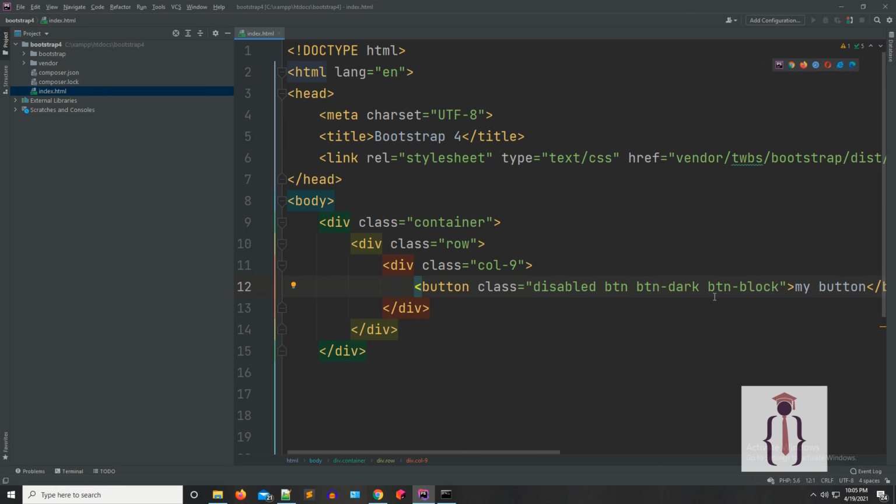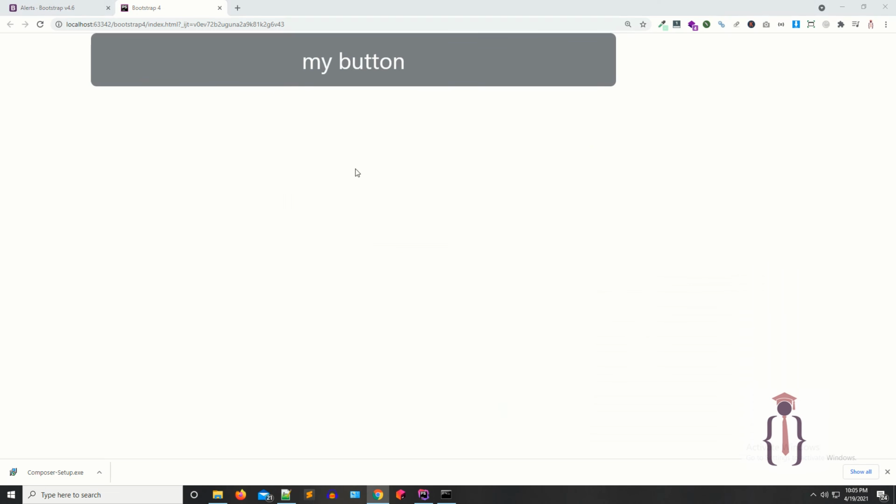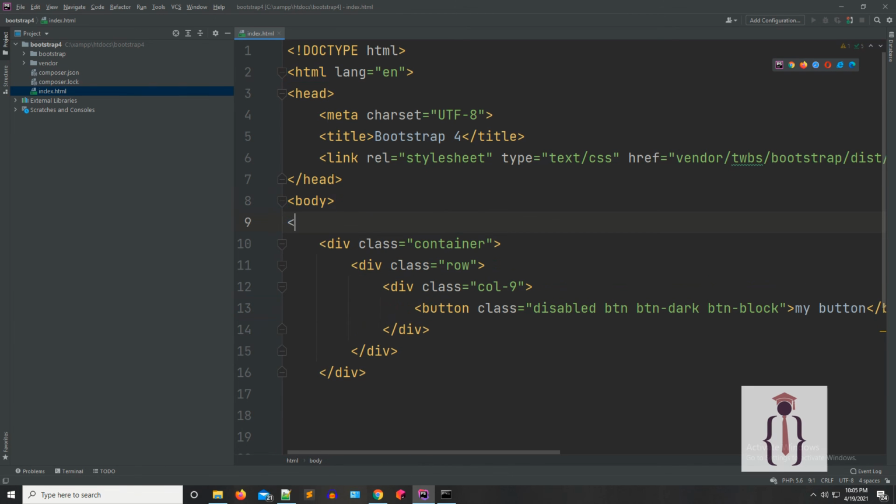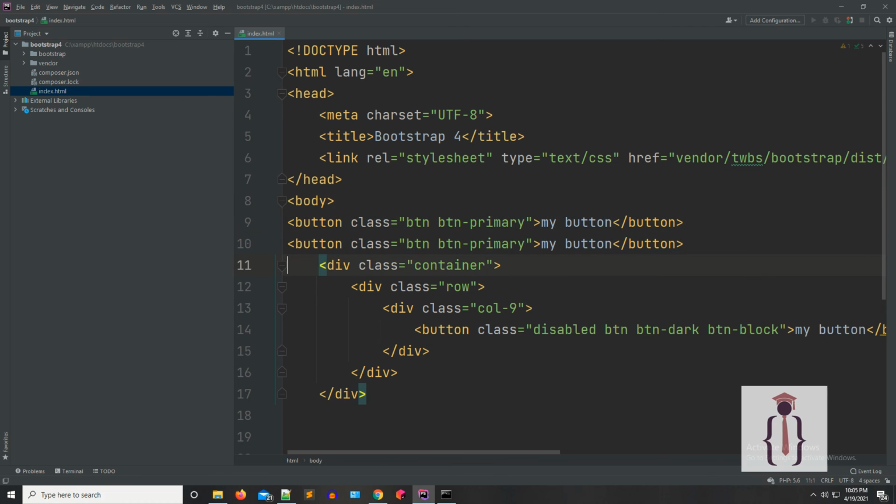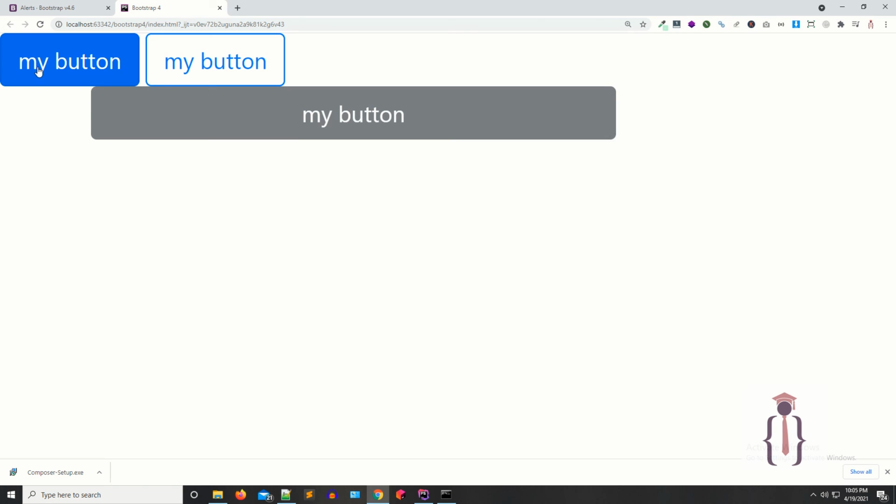With this class, you can use button block to make your button 100% width like this one. You can use the simple button like this. We have discussed my button, button primary. You can also use button outline. As you can see, these are outline buttons, and these are 100% width buttons. You can use primary, danger, secondary for this one, and also this one.